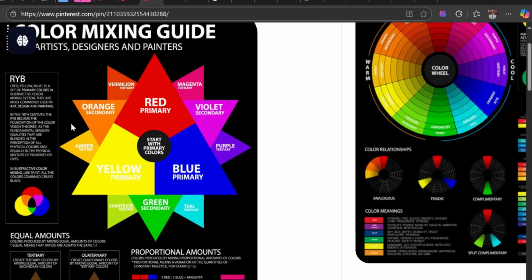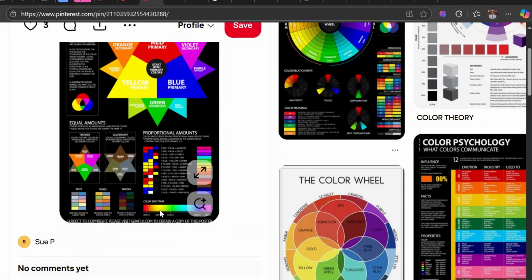You see this orange here? The combination of red and yellow gives us orange. The combination of red and blue gives us this violet. The combination of blue and yellow gives us green. So now those are our primary colors and secondary colors. They come in handy when we are designing.